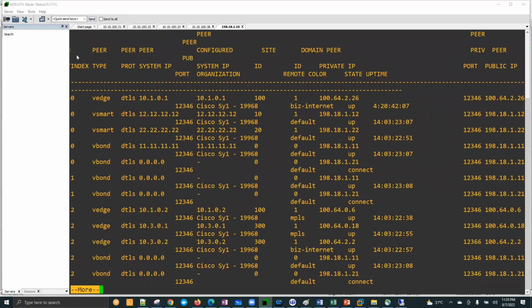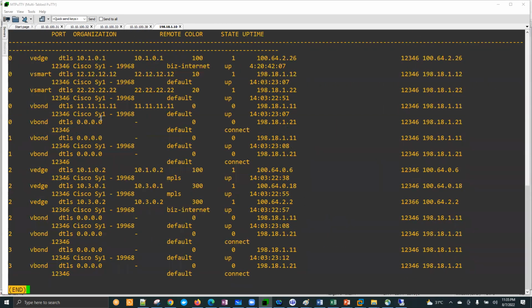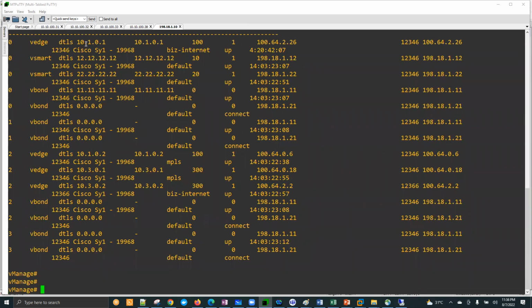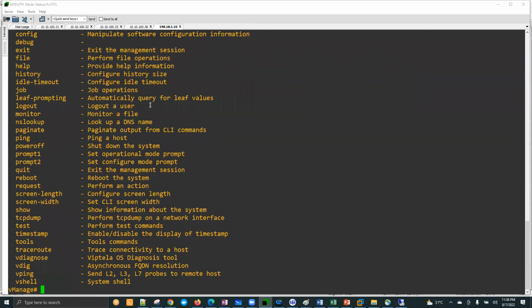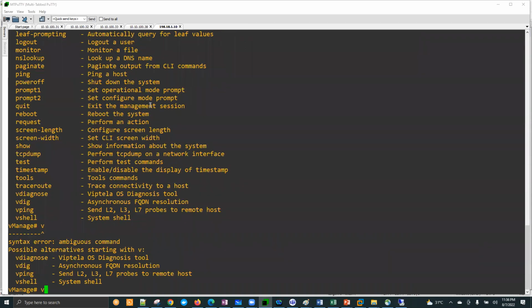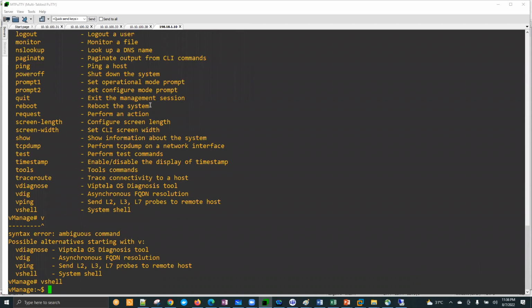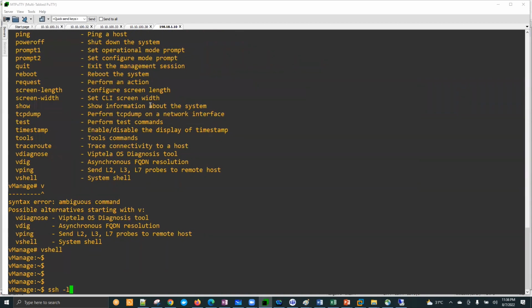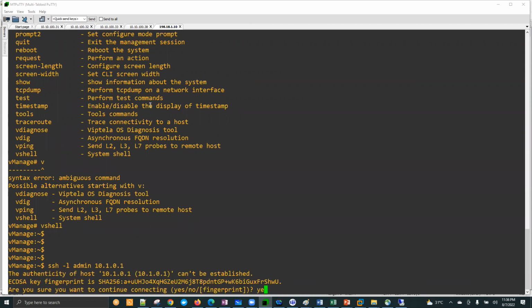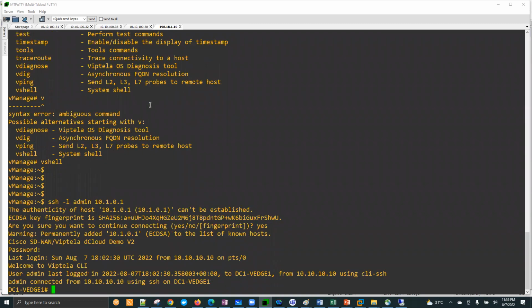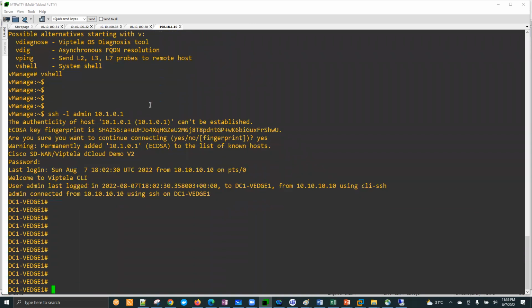You can see that you have so many devices here. Now in this list, I want to log into one of the edge devices, this edge device 10101. So from here you can SSH to that particular device. You can go to shell and then SSH to that particular device. Okay, you're inside DC1 VH1, right?